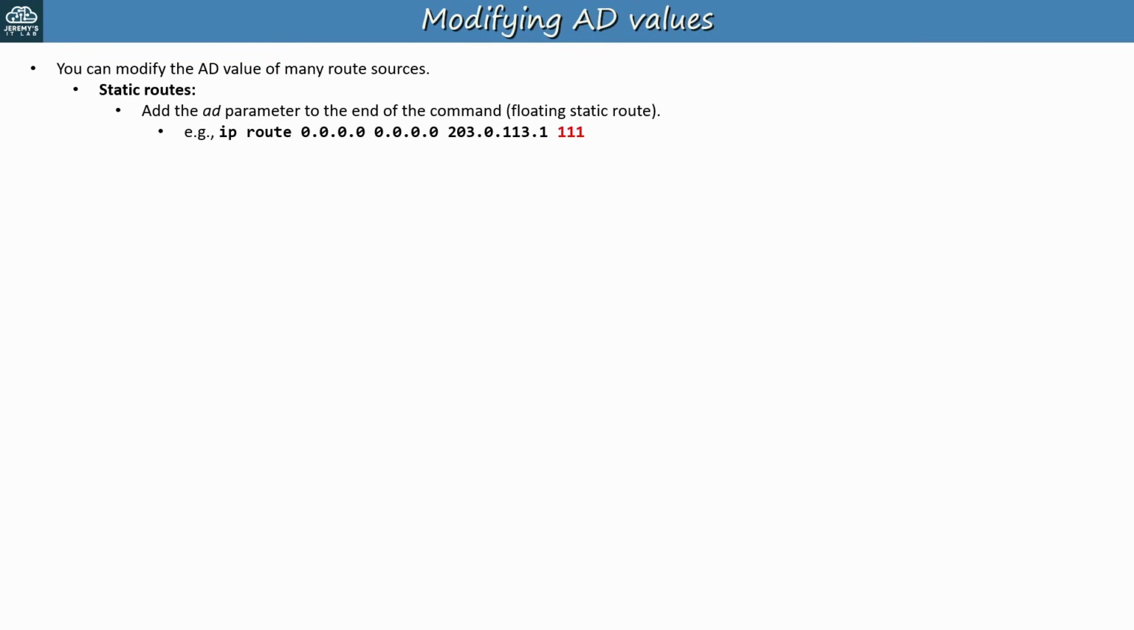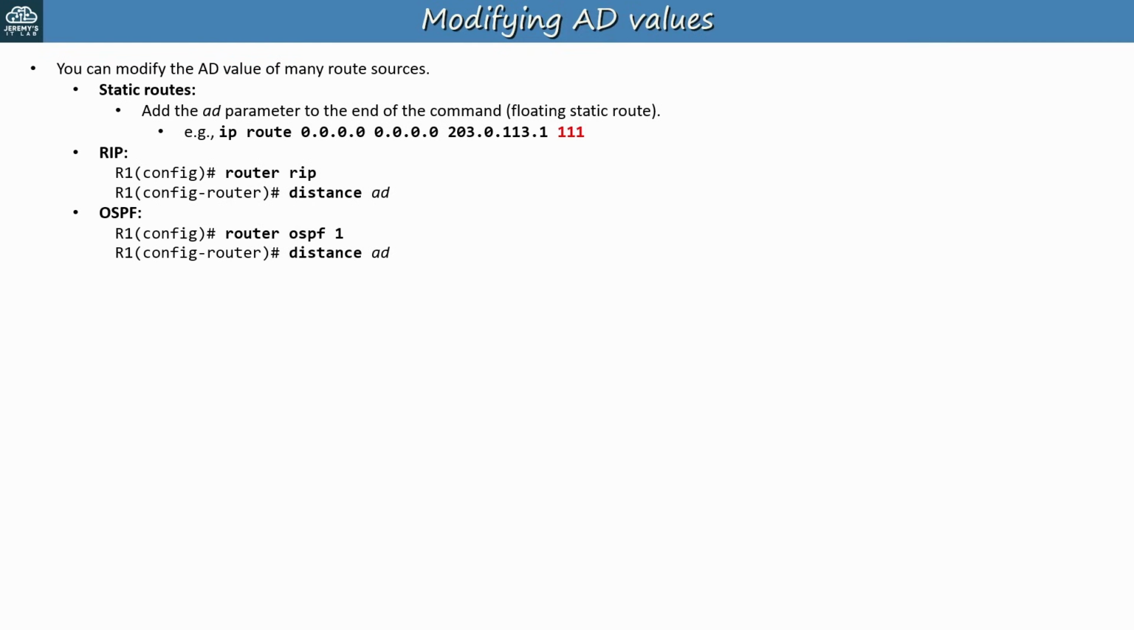Now let's look at the dynamic routing protocols. For RIP, you can use the distance command in router config mode. For OSPF, you can do the same, or you can use distance OSPF, followed by a keyword and the AD value. It lets you specify different AD values for inter-area, intra-area, and external routes.